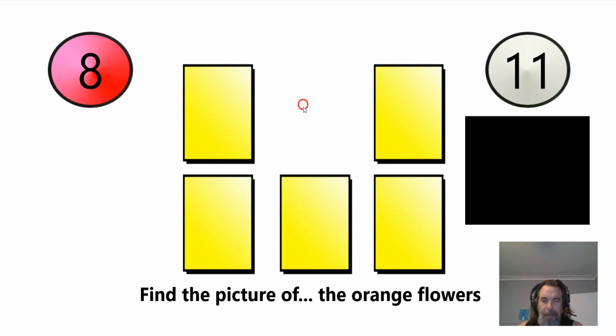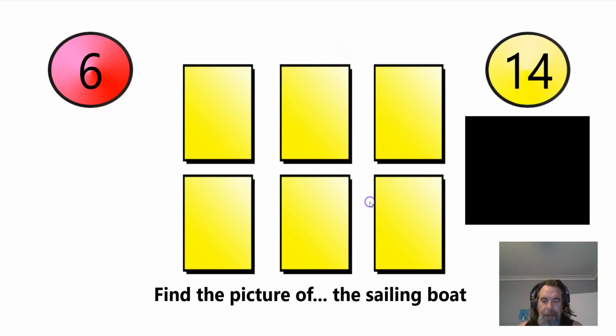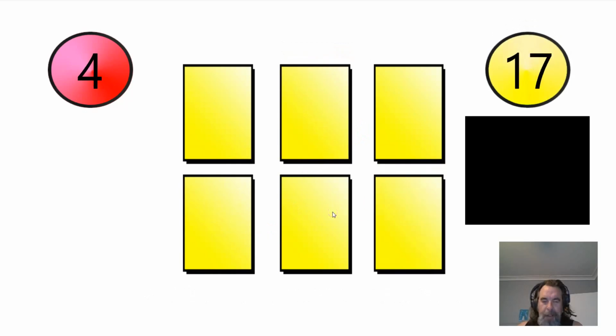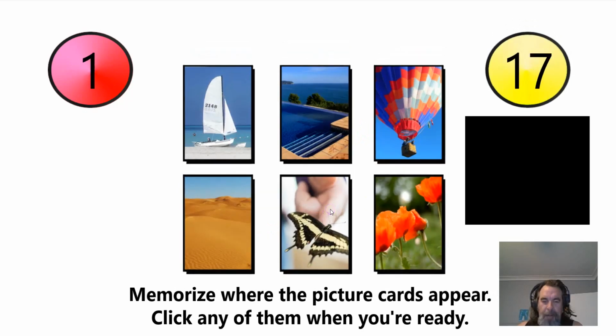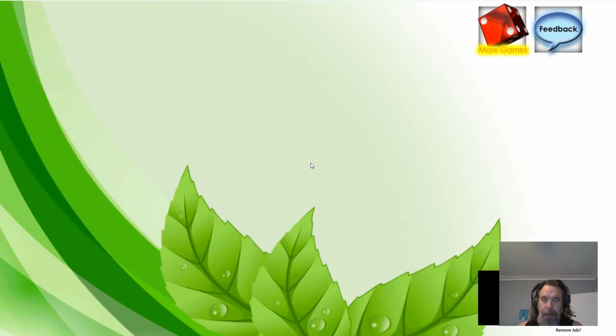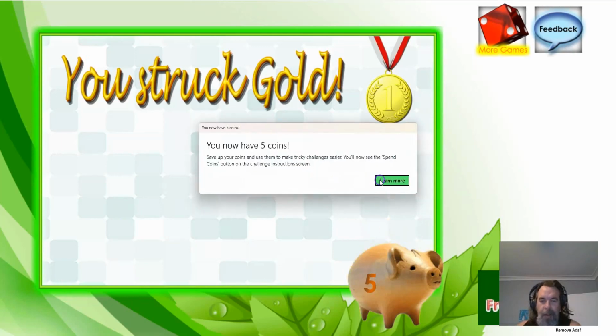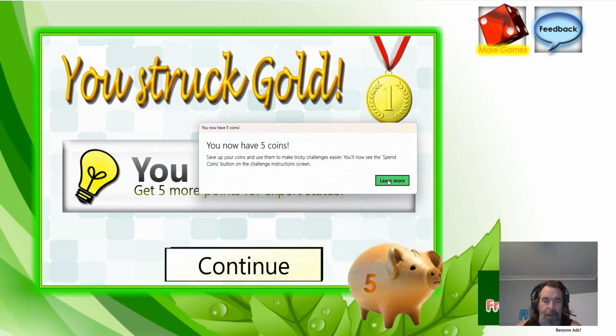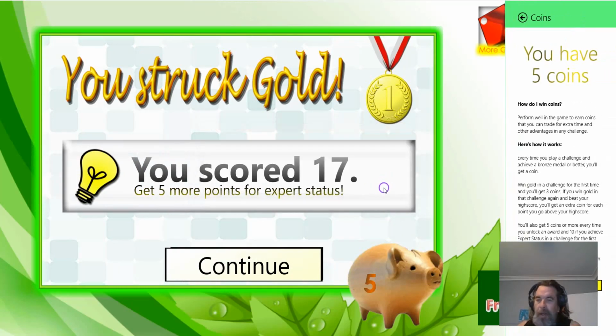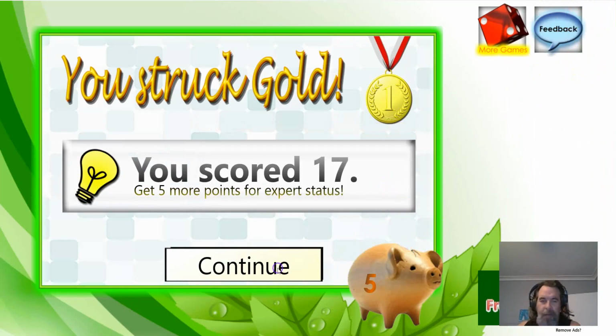Orange flowers, sailing boat. Memorize the picture cards. Right, so we've got boat, pool, balloon. Oh, that ran out of time. Oh, struck gold. Wow. Don't know how I got that. You have 5 coins. Save your coins and you... Okay, learn more. Okay. No, not buying anything from the shop. Continue.